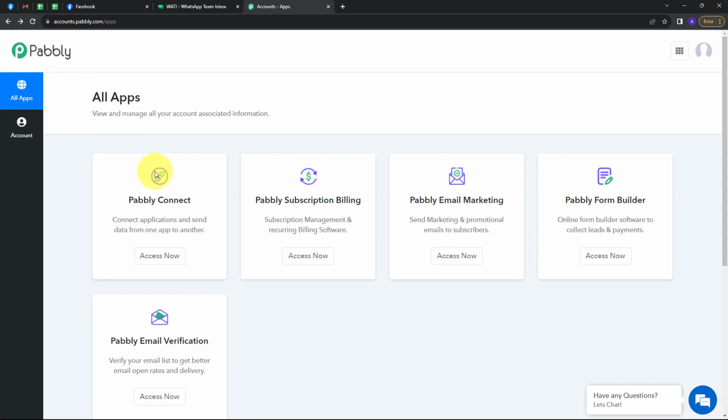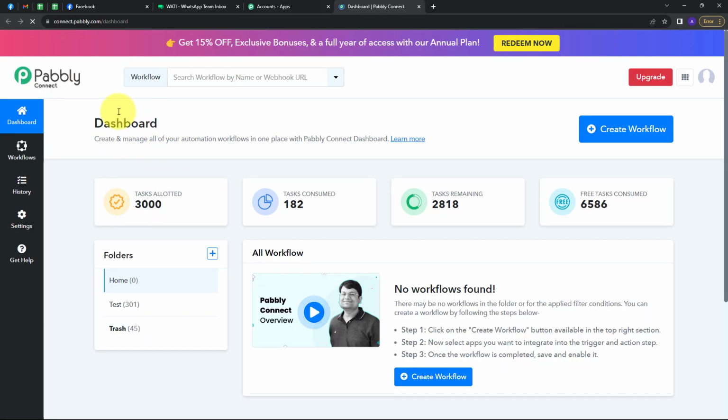So these are all the apps that Pabbly offers and we are going to use Pabbly Connect here. For that, I'm going to click here on the Access Now button under Pabbly Connect and this will take us to the dashboard of Pabbly Connect. Here, this is the workflow section and we can see all the workflows that we will create here. And this is the folder section. We can create a new folder here and we can save any workflow in any particular folder that we want.